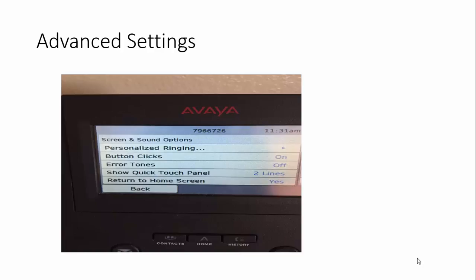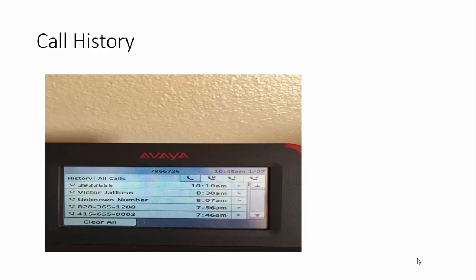Now, here I'm in the advanced settings. So here is where I can change my personal ringtone. I can turn on or off my button clicks. I can show my quick touch panel, or I can return to the main screen.